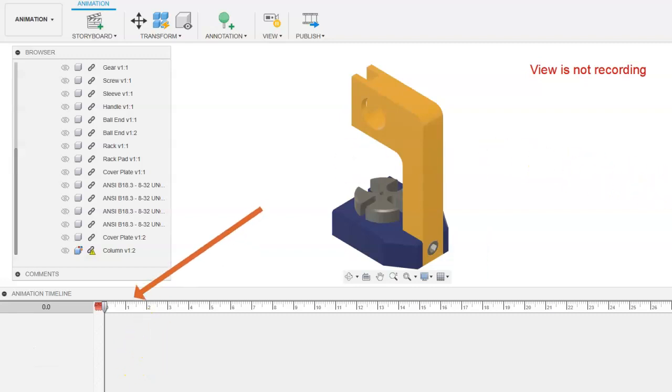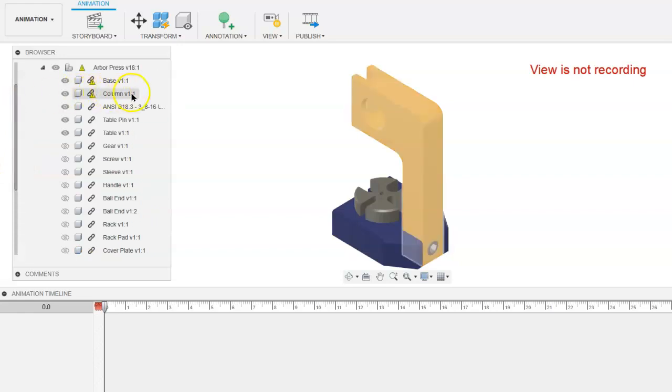You're going to take the playhead and move it to the beginning of the timeline. And to make sure that the copy of the column, which is a translucent material, does not show, you're going to hide that part. And you're going to make sure that the original column is showing.